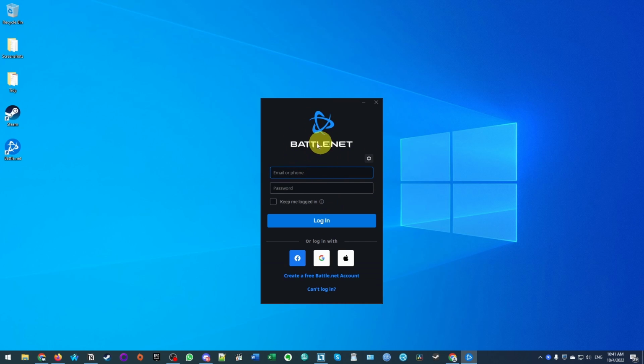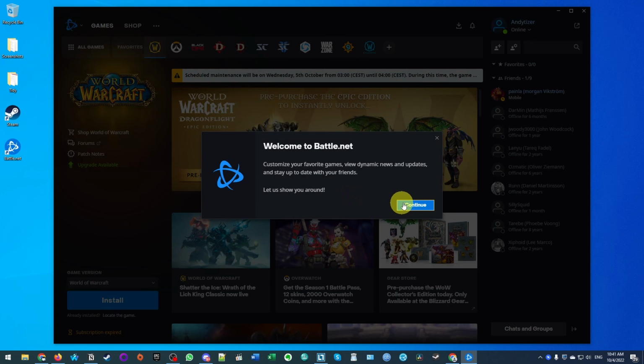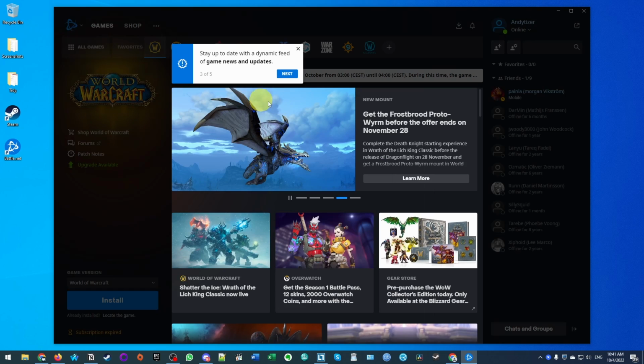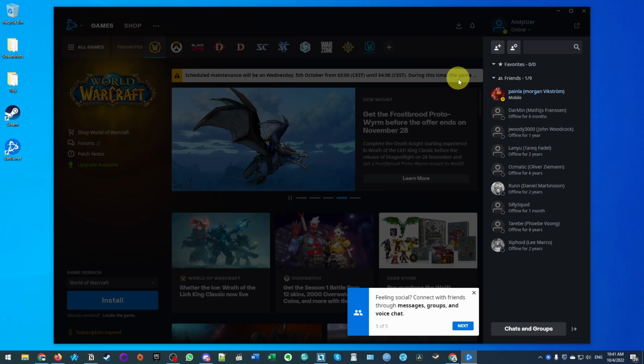So once that's done, what we need to do is to log into a Battle.net account. So if you don't have one, you can press create a free Battle.net account here, and then you can continue the process, or you can log into your existing account. So just wait for a moment for that to log in. So here it's trying to give us a tour. We can just press next on this and then continue to the next step.